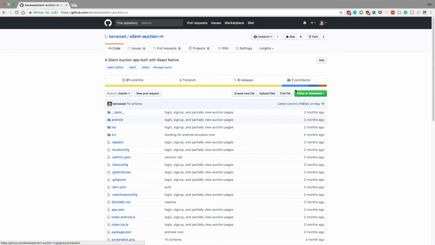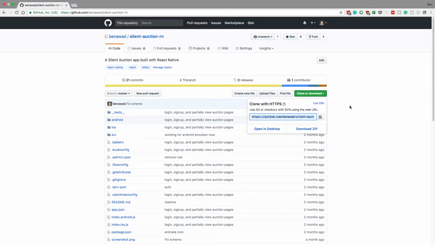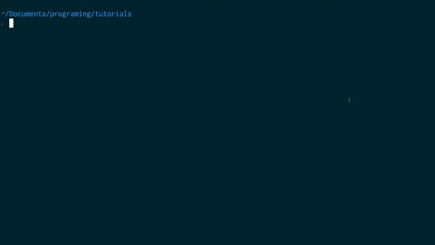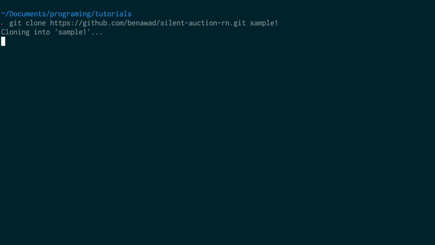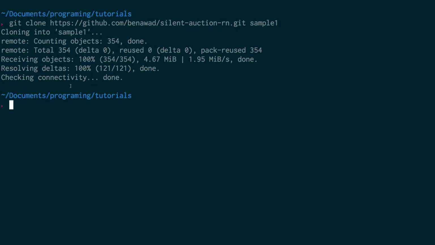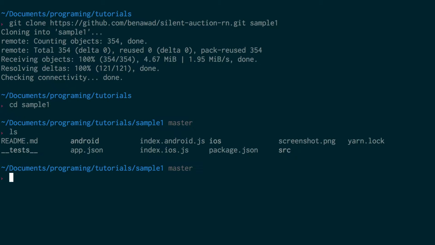So the first thing you'll do is click on this clone or download button. I'm going to click this to copy it to my clipboard, and then I'm going to come over to terminal. Now you need to have Git installed on your computer, which I do, so I can then do git clone, and then the URL that we just copied over. At the end, I can specify a name, like sample one, and sample one just tells it what you want the folder name to be. And I can see all the code was just downloaded off of GitHub onto my computer.